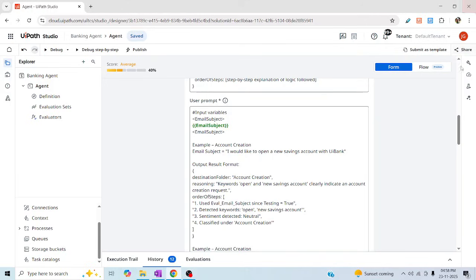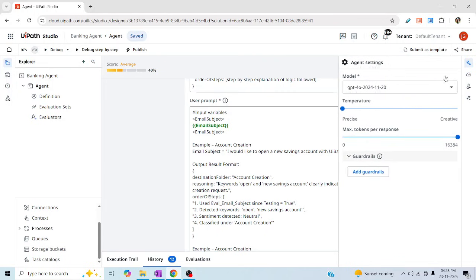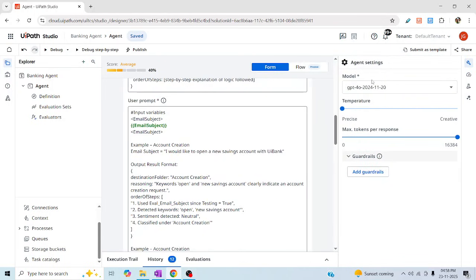Okay, and then a few other things I want to walk you through, which is the temperature. So what is this temperature all about? If you keep the temperature at 0, you'll get the output in the same pattern. If you move the temperature to the top, you're going to get the outputs in a creative way. Every time you will get a different kind of reply from the agent. That's where the temperature comes into play.